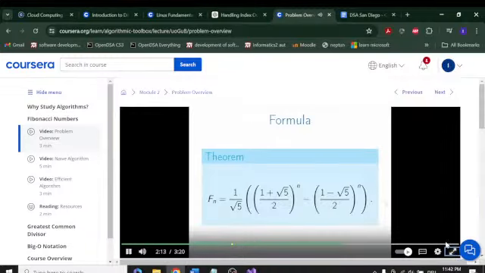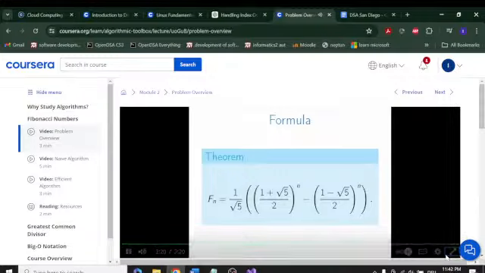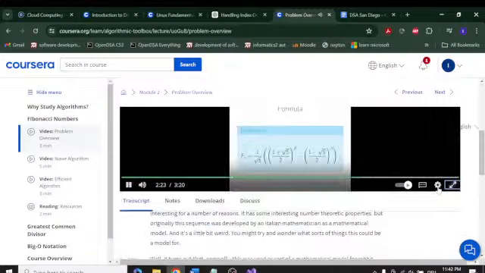In fact, with a little bit more work, you can actually get a formula for the nth Fibonacci number as roughly 1 over the square root of 5 times the quantity (1 plus the square root of 5) over 2, to the n. These things grow exponentially quickly.